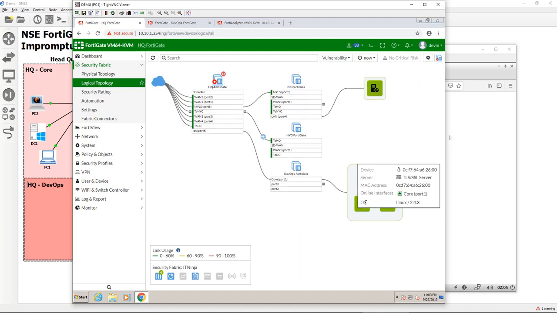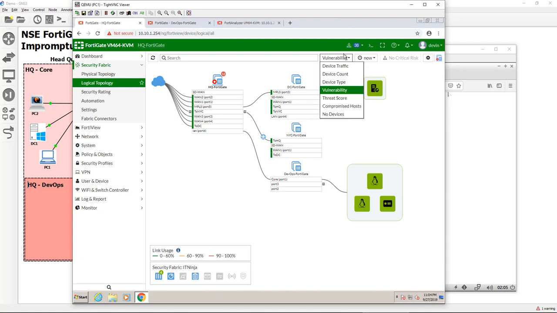I guess the green means they're okay. I'm not too sure what green means, but if we had some kind of indicator of compromise, which is a service that the FortiAnalyzer does to look for compromised hosts, let's take a look at compromised hosts.